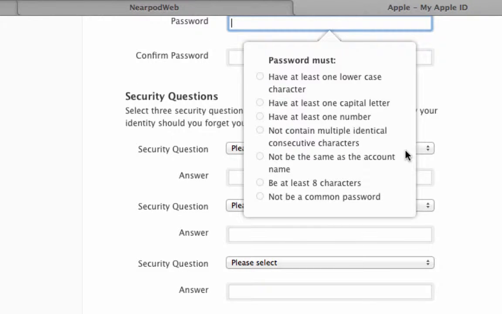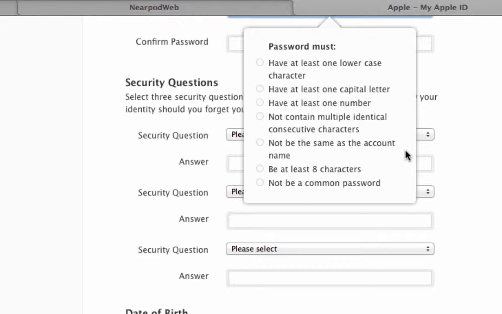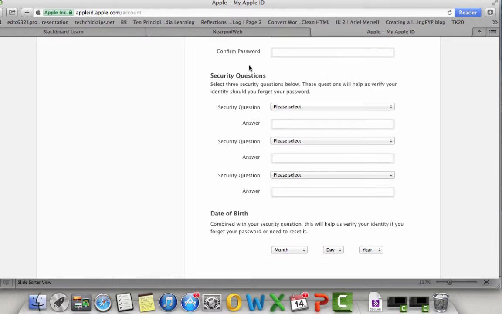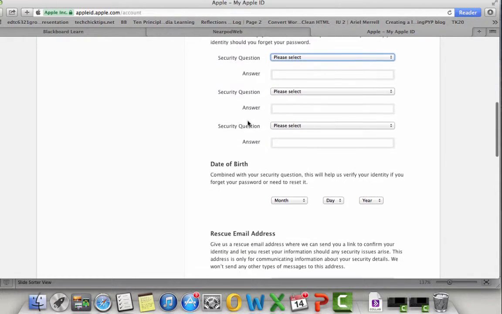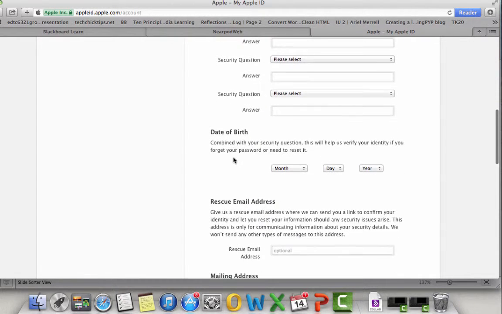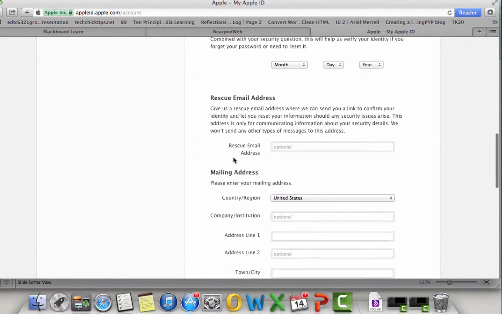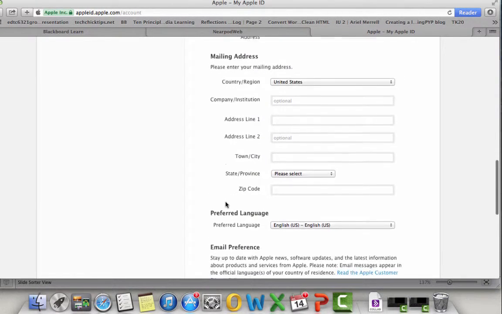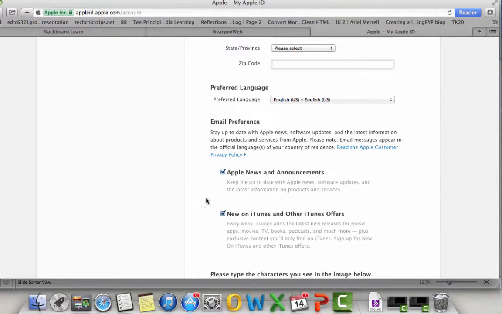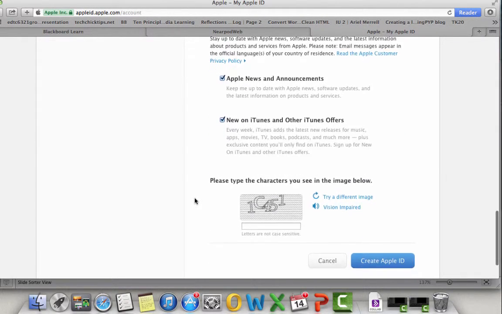The password must not contain multiple identical consecutive characters and not be the same as the account name, as in you cannot use your email as your password. It has to be at least 8 characters long, and it should not be a common password. It's going to ask you for some security questions, so you would do that as you typically set any other password. You include your date of birth, and this is an option for a rescue email address, your mailing address, your preferred language, and this is completely optional as far as your email preferences if you would like to get some news and offers from Apple.